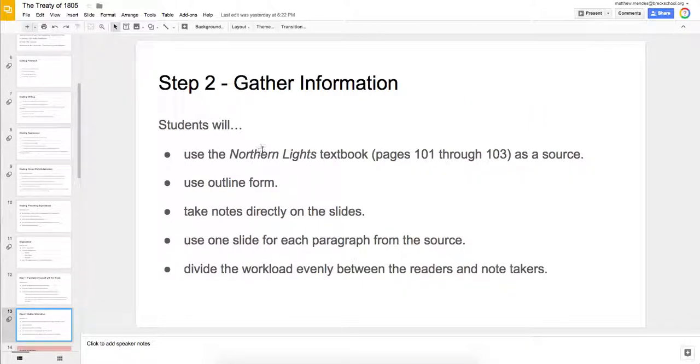So gathering information. Now here's where it gets a little different. If you have the Treaty of 1805, you're using the Northern Lights textbook, pages 101 to 103. When you're taking notes, you're using outline form. You're taking notes directly on the slides, and I'll show you that in a second. Use one slide for each paragraph from the source. I have already provided enough slides that match the paragraph number.